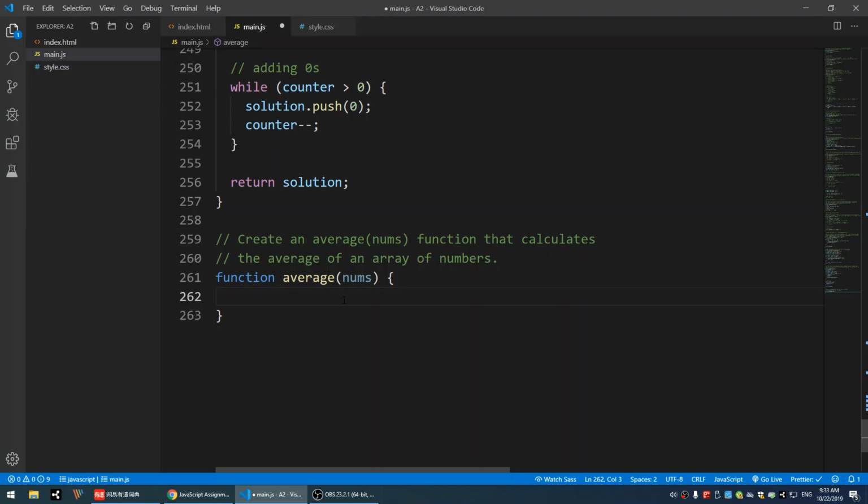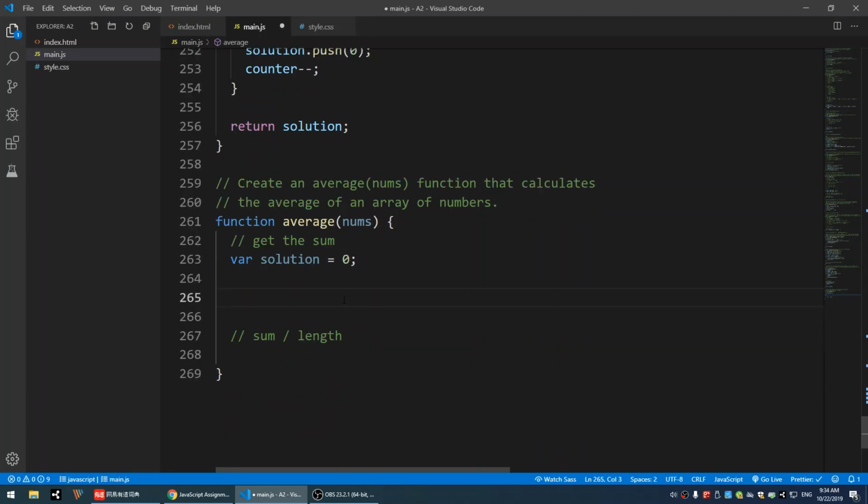So this is quite easy. We just need to know the sum of the numbers and divide by the length of it. So sum divided by length. So we first get the sum. Again, we're going to have variable solution. Remember the simple even adding we did? We added all the even numbers up. This time we're just adding all the numbers. We don't even care if that is even or odd. So we're going to have a for loop.